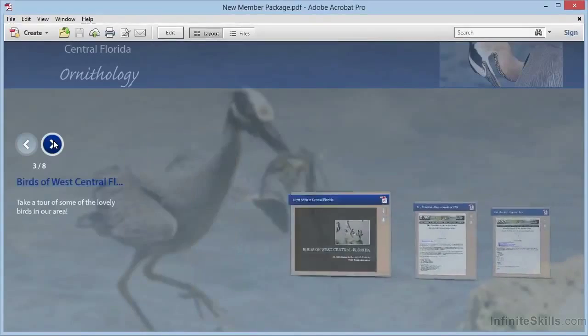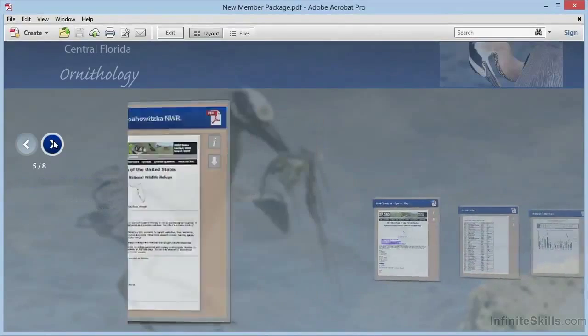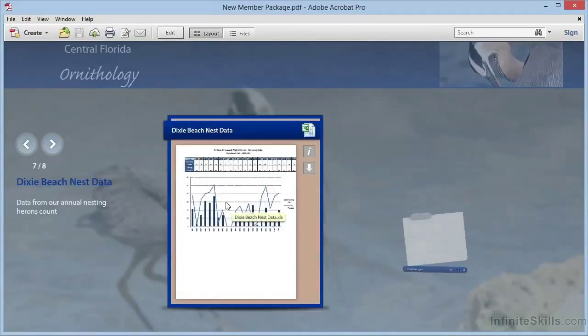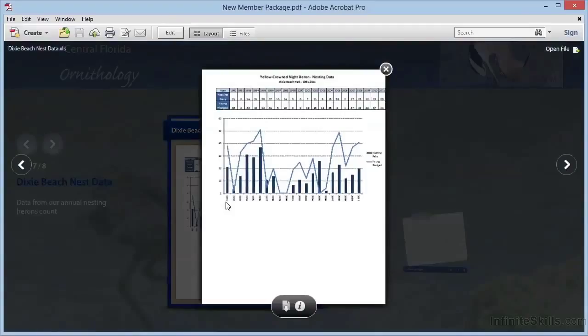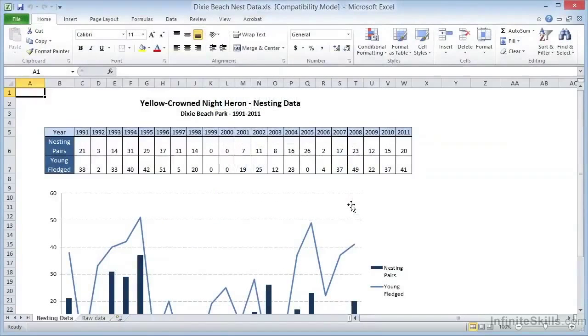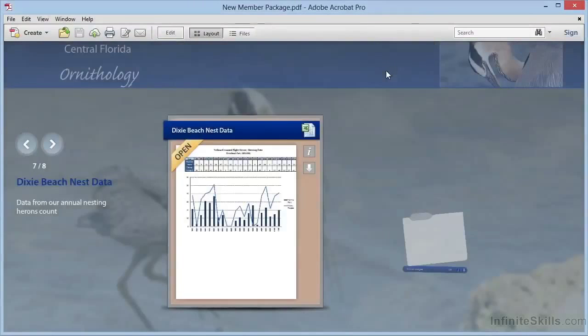As we scroll through this portfolio, we can see many different types of files, including here an Excel file, not even a PDF. We can double-click to preview this, and we can double-click again to launch Excel. Now this gives us a warning since this is not a PDF document, and if we click OK, we launch Excel, and we have the ability to view, print, or edit this document within Excel, and then save the changes right back to the portfolio.